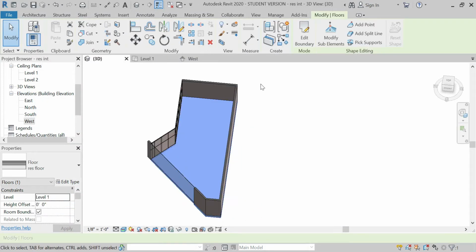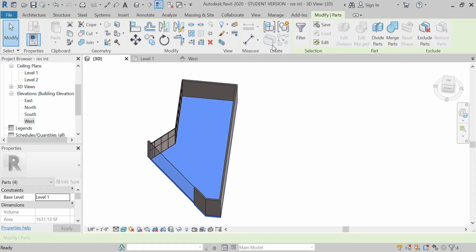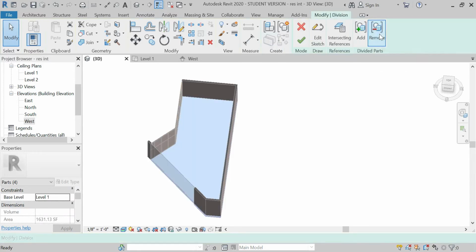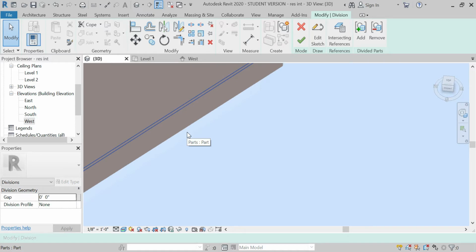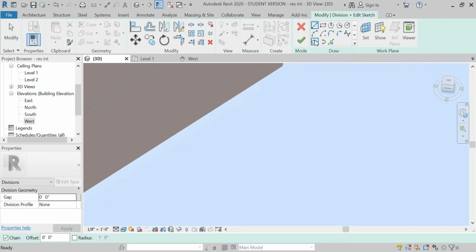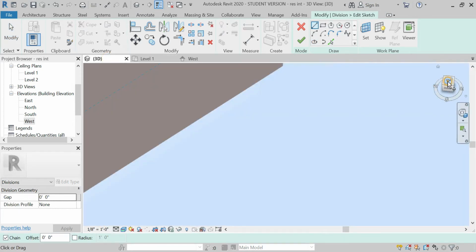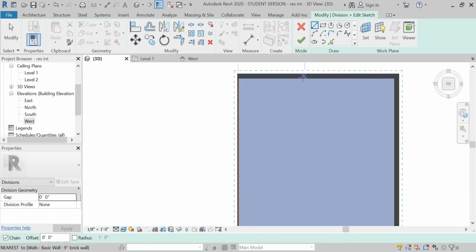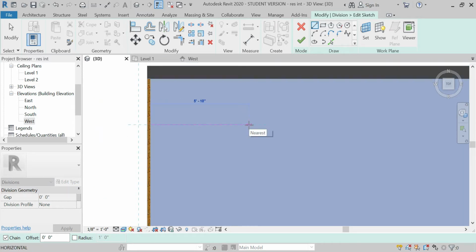Now I want the top layer to have multiple materials, so for that click on create parts, click on divide parts, then select this top layer of finished material, then click on edit sketch, go to 3D top view and start creating the sketch of the floor which you want to design.